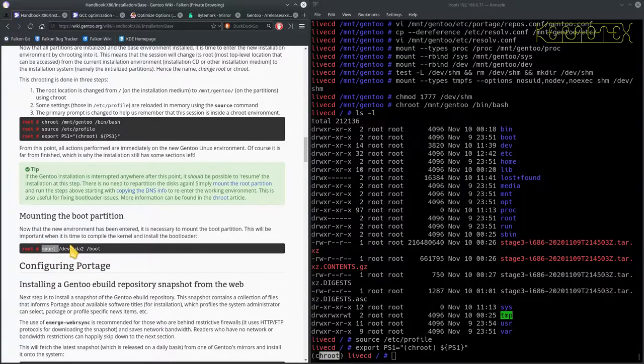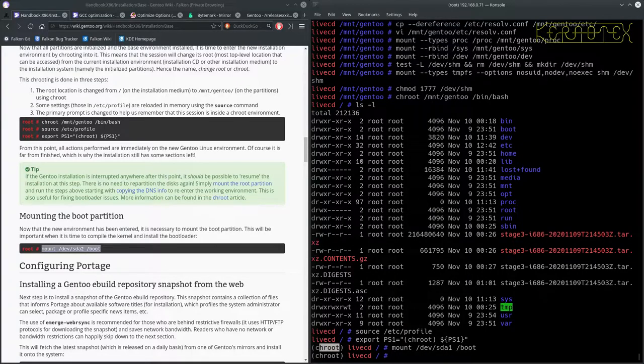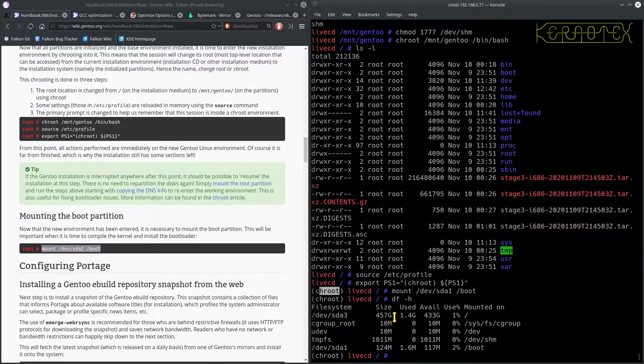So I'll need to run this command to mount the boot partition, but remembering that the boot partition is sda1, that's so that we can install the kernels into the boot partition. So if I do df -h, you can see we've got our root partition, which is sda3, and the boot partition, which is sda1. You can see it's virtually empty.